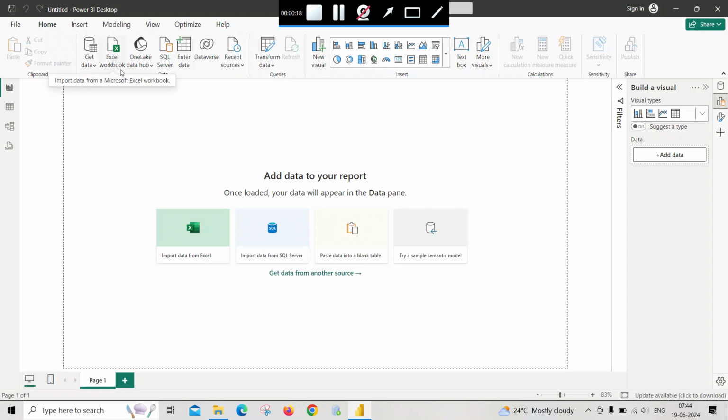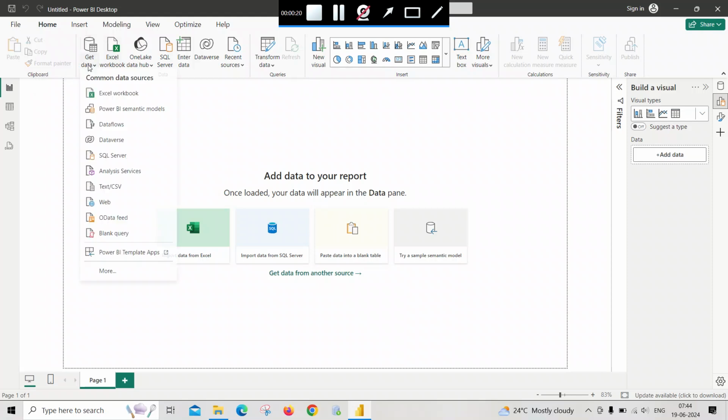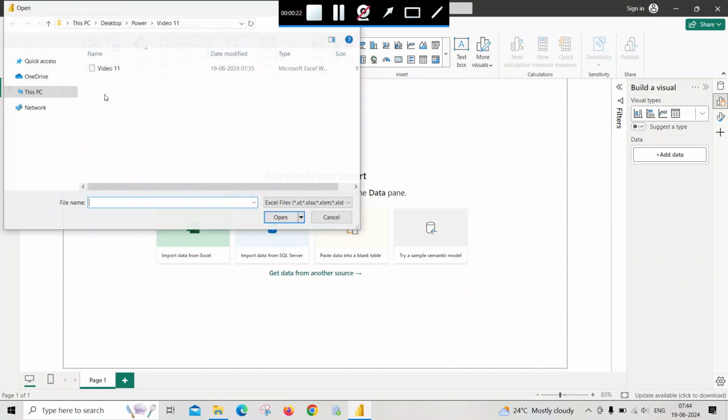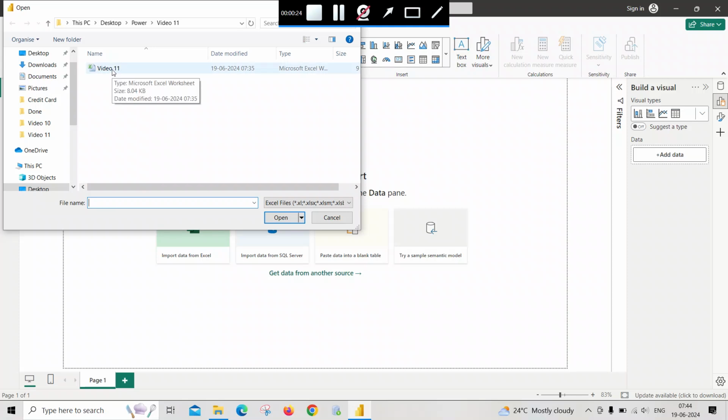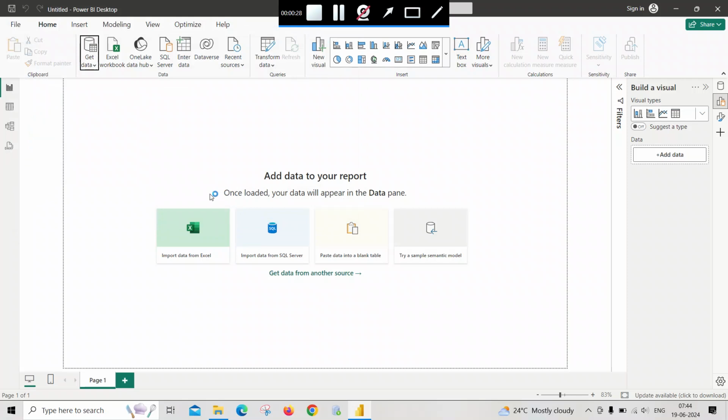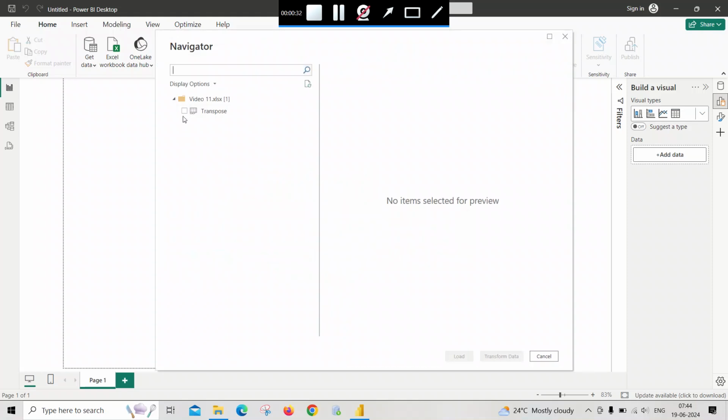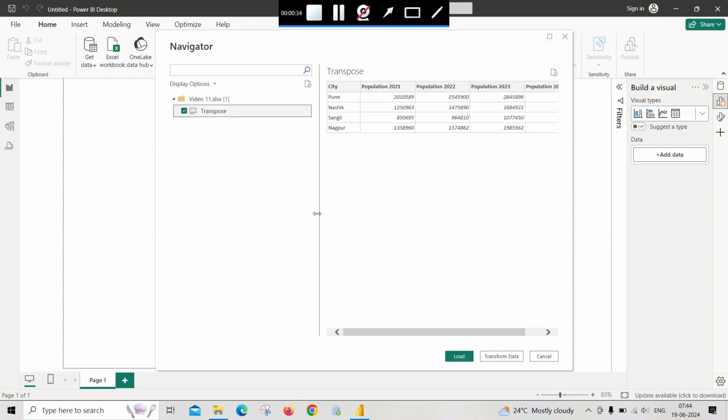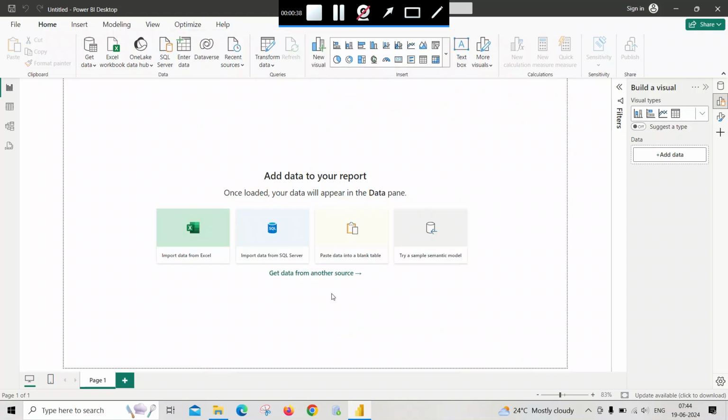First we have to upload data in Power BI. So click on Get Data, Excel Workbook. File name is Video-11. Click on Open. Sheet name is Transpose. Then click on Transform Data.